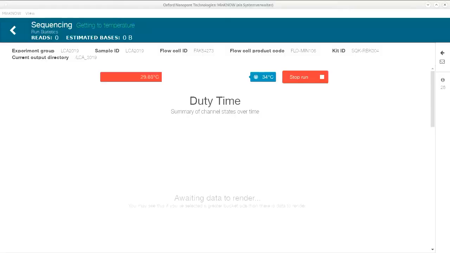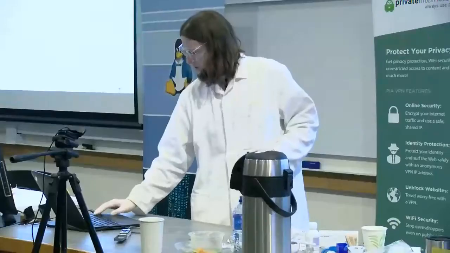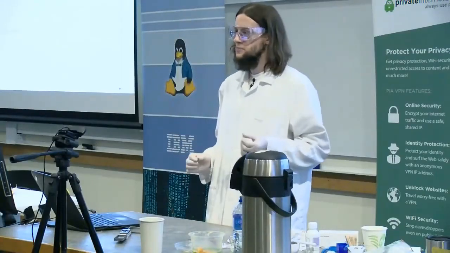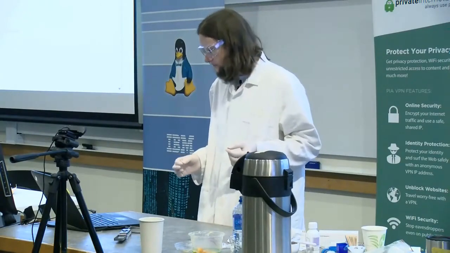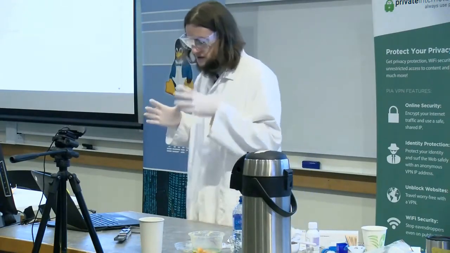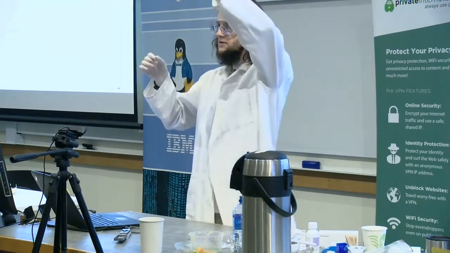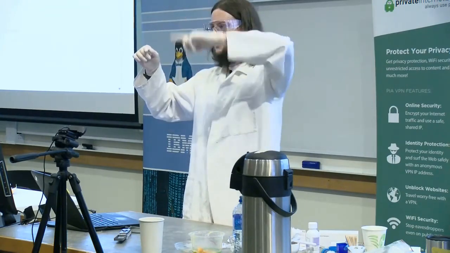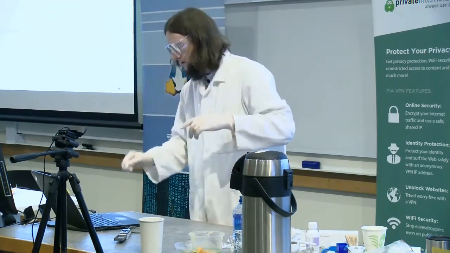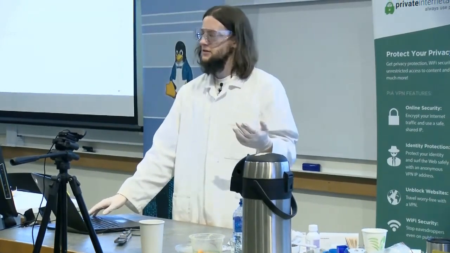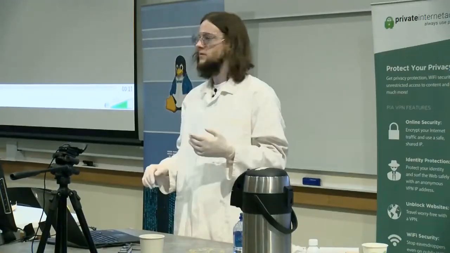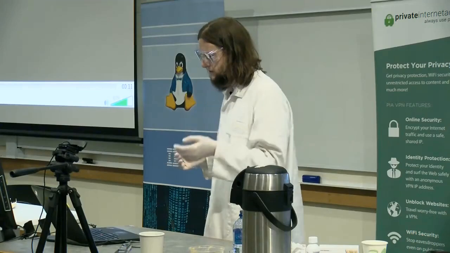But one of the other things that I want to show you is what DNA sounds like when it's moving through one of these nanopores. This DNA sequencer sequences DNA via electrical signals. As DNA goes through a pore, it alters an electrical signal, and you can express that as sound. So that's the sound of DNA going through a nanopore which has been frequency modulated.